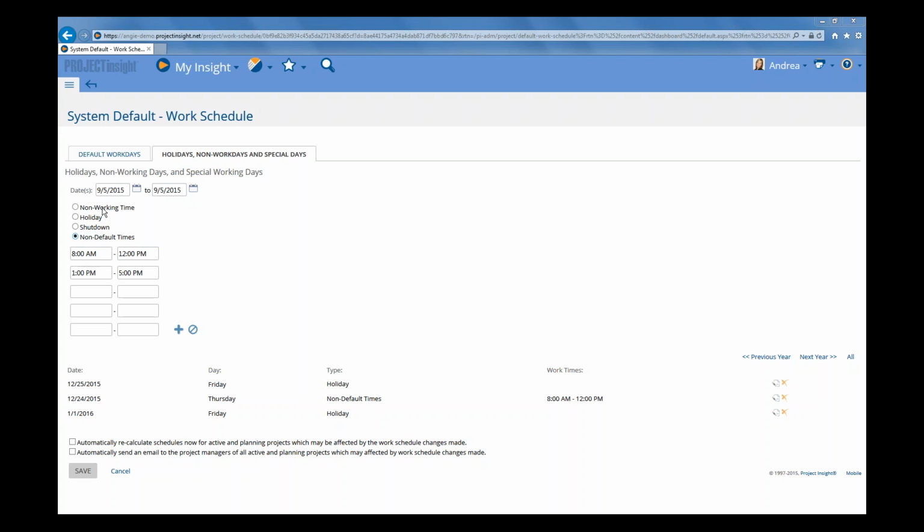Now you're also going to set up your default work schedules when you first implement Project Insight, but you're going to maintain them over time. For example, it is a best practice to enter in all the holidays for the next year prior to starting to plan this coming year's projects. However, sometimes you do need to add in new holidays or adjust your shutdown times or change start and end times after projects have been created. And if that occurs, Project Insight will recalculate the schedules for the active and planning projects that are affected by the changes made.